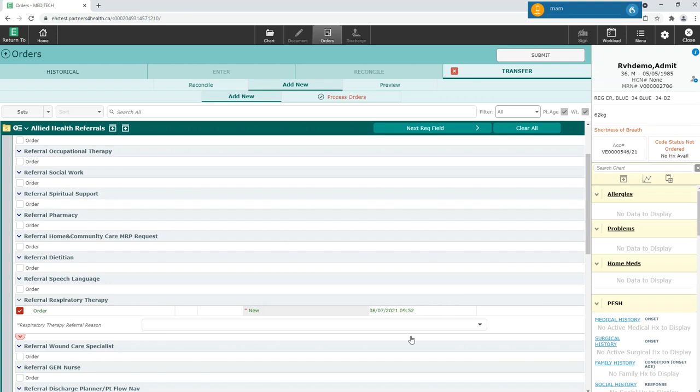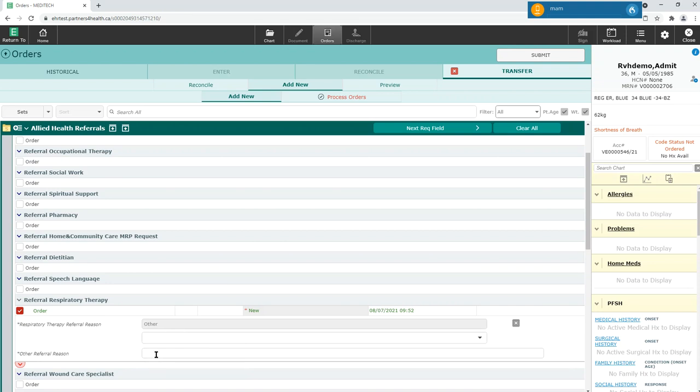Under respiratory therapy referral reason, we're picking other. Under other referral reason, we're typing in community acquired pneumonia. We're now done with our admission. We're going to click the submit button.